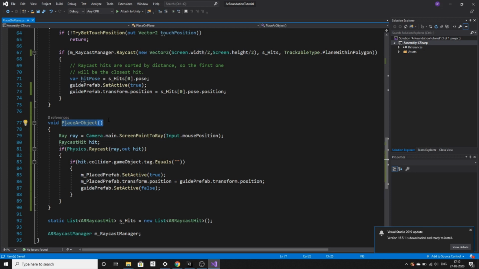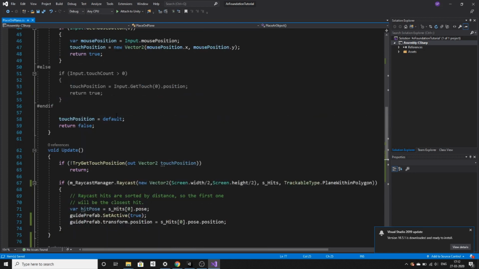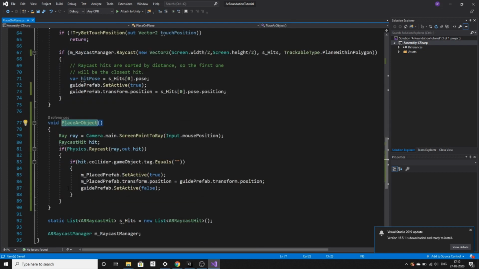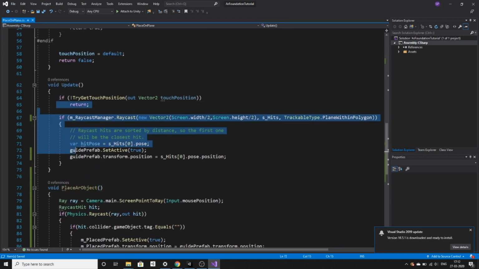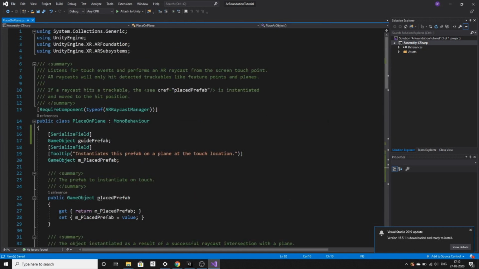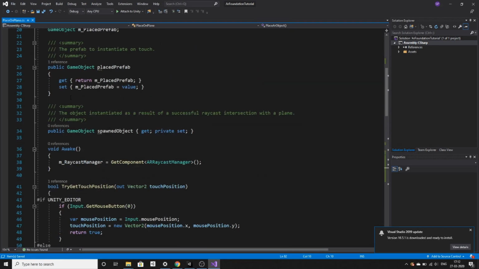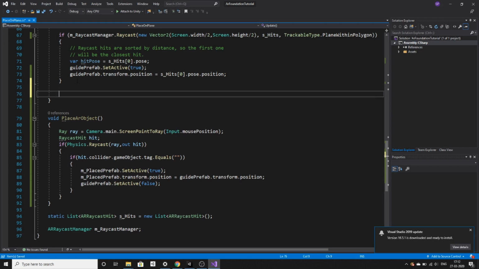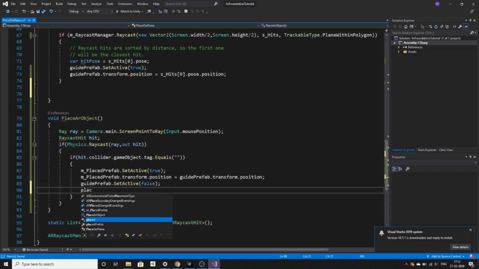So now we have to call this. Yeah, and one more thing we have to do is, once the AR object is placed, we don't need to do all these things. So what we can do is create a new boolean variable here. Boolean placed equal to true. Sorry, let's make it false. It is not placed yet. So here we can make it true. It is placed now.